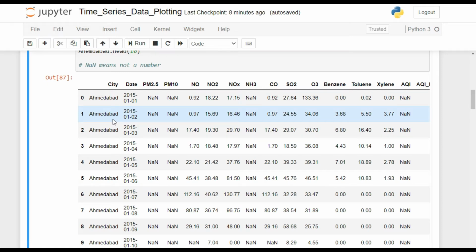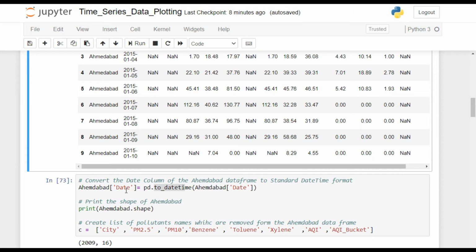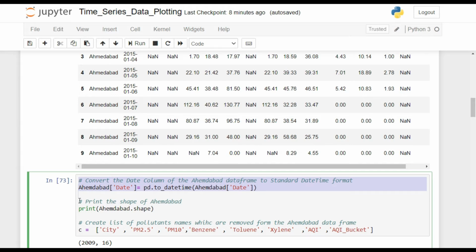Now, after that, since we are going to perform this analysis on the date time, at first we are going to convert the date from object type to standard date time format using the to_datetime function of Pandas. I have created this code. Now I'm going to print the shape of this data frame named Ahmedabad.